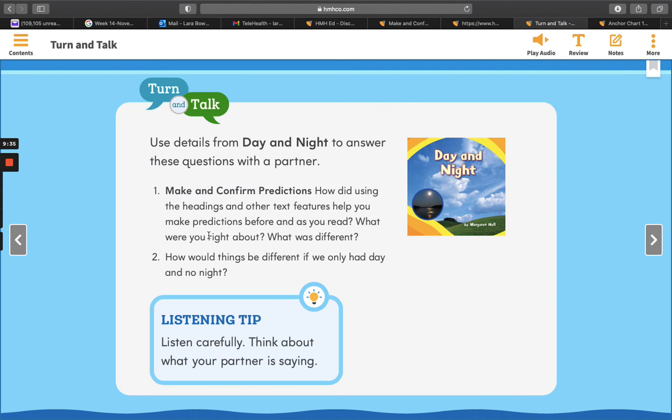All right. So I want you to turn and talk to your partner, maybe your table partner or your floor partner, or maybe your partner helping you do homework. Talk about the question: how would things be different if we only had day and no night? I want you to listen carefully to what your partner is saying, and I want them to listen carefully to what you are saying.